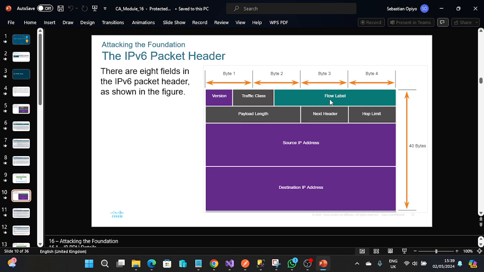It's a new thing in IP version 6, and this field is used for real-time applications to signal routers to keep packets on the same path. That means it is basically preventing reordering of packets, so that packets can flow in an ordered manner. So it's particularly used in prioritizing delivery of real-time data like voice and video.